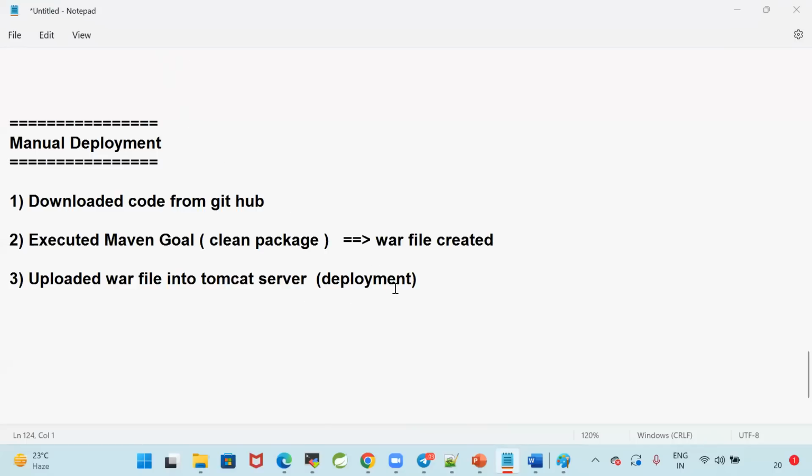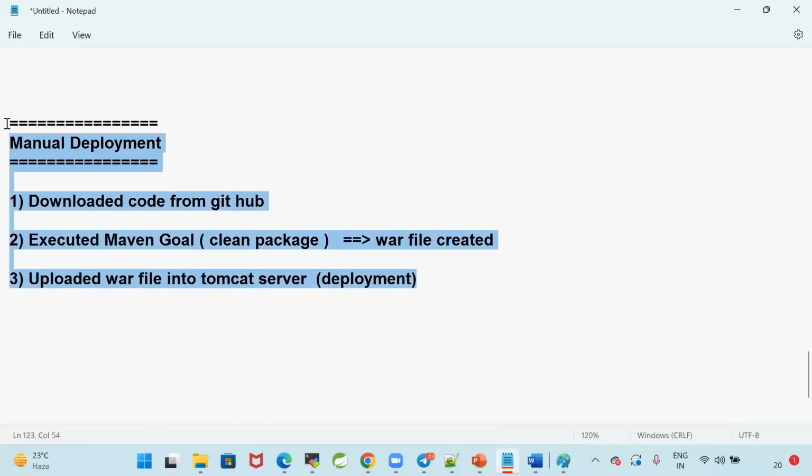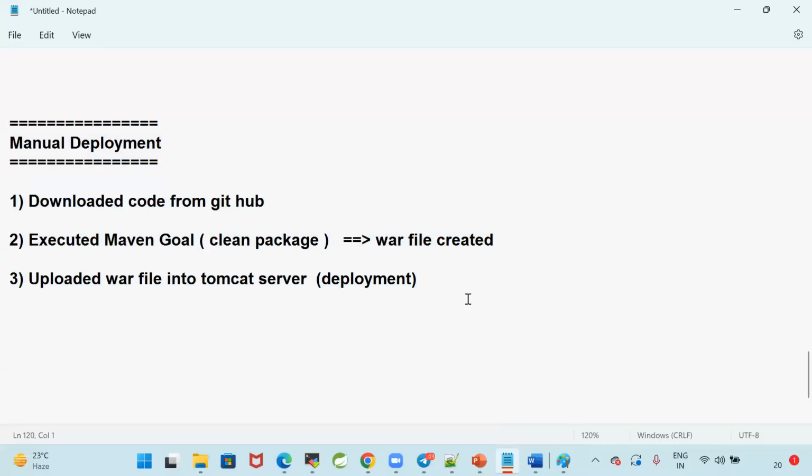You have seen the real challenges now. Code is available in GitHub. I need to download the code from GitHub, package that code as a war file, and upload the war file to Tomcat. So this is one dev environment. What about QA? What about UAT? What about pilot? What about production?